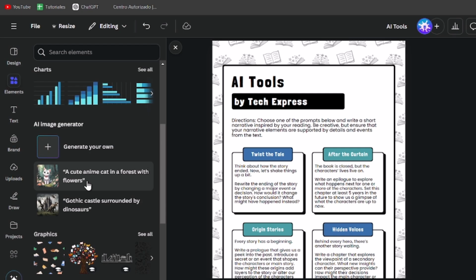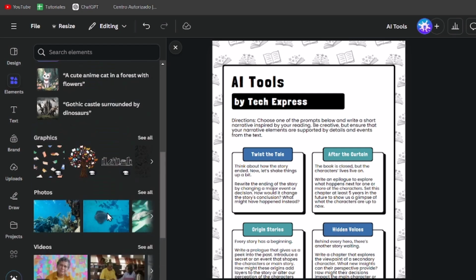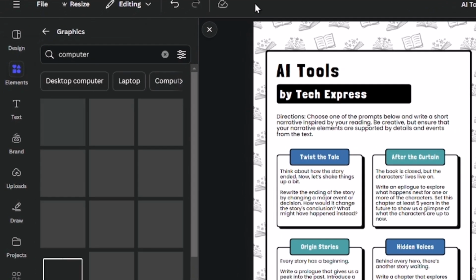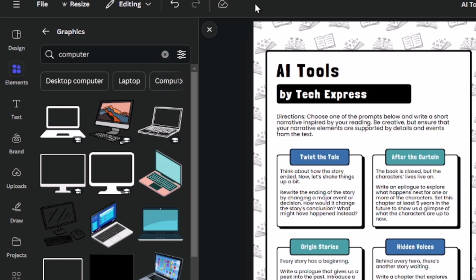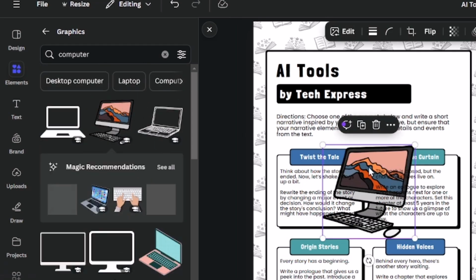Now here, if I click on elements, I can change for tables, I can add charts, I can add my own image generator, I have graphics, photos, video, mockups, and much more. Let's click on graphics. In graphics, I'm going to type, for example, a computer, and we have a lot of elements that we can use. There are a lot of elements that are totally for free, and there are a few elements that are only available for Canva Pro.